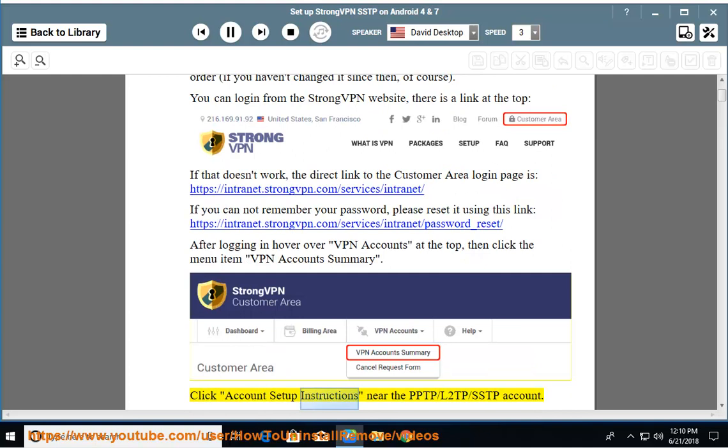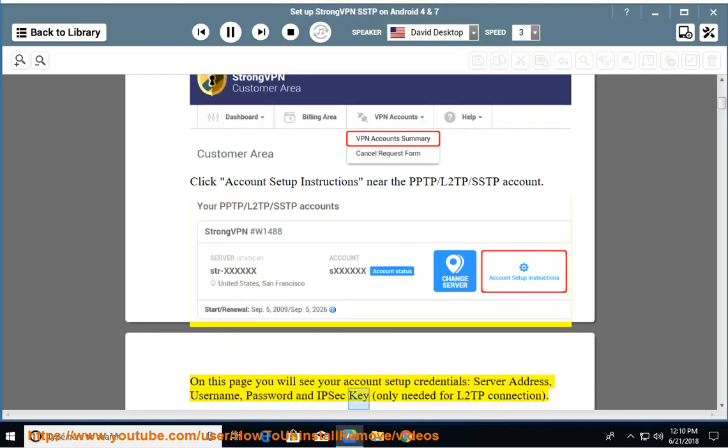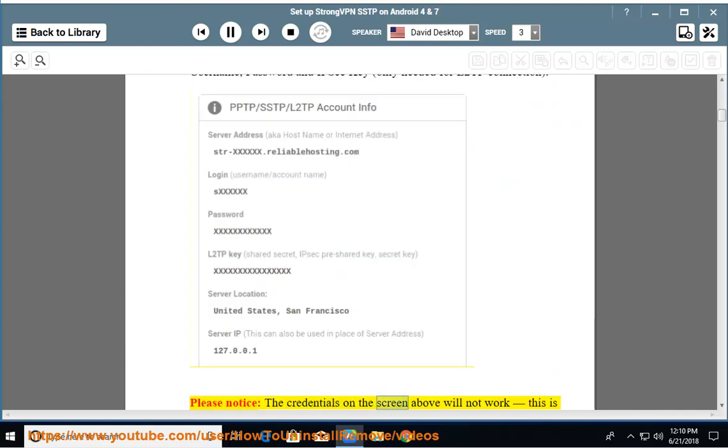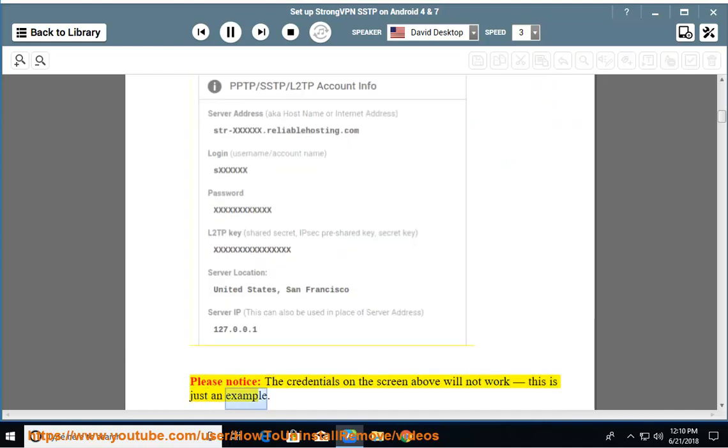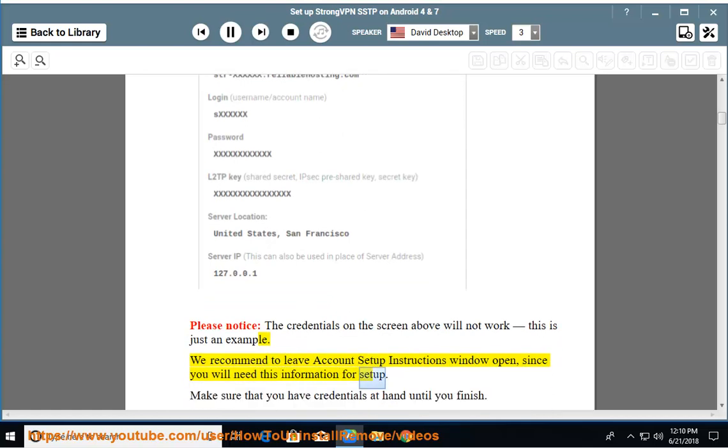Click account setup instructions near the PPTP/L2TP/SSTP account. On this page you will see your account setup credentials, server address, username, password and IPsec key, only needed for L2TP connection. Please notice, the credentials on the screen above will not work. This is just an example. We recommend to leave account setup instructions window open, since you will need this information for setup. Make sure that you have credentials at hand until you finish.